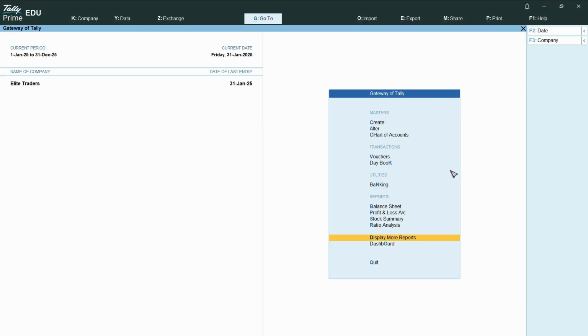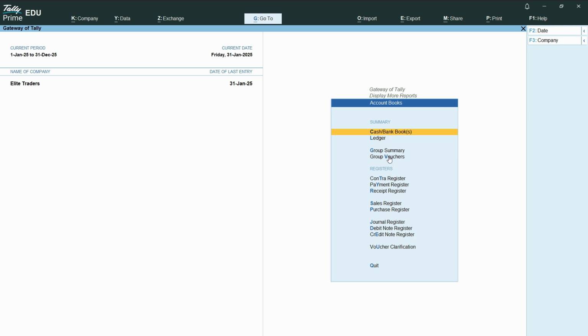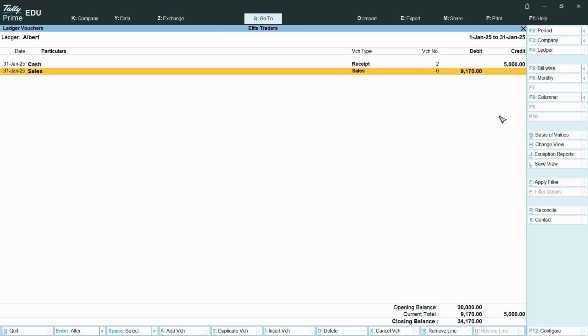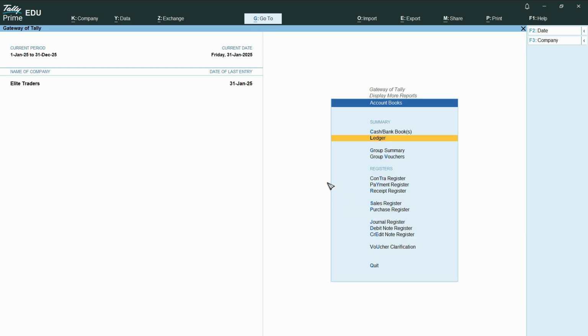Now, if we want to extract the ledger of this customer, we'll just go to the display more reports, and from here click on accounts books and click on ledger, and we can extract the ledger of Albert. And here we can see the sales amount and the amount that we have already received. So the pending amount is mentioned right here after the deduction. There is also an opening balance right here, which is mentioned separately. So these are all the details you can extract. So just try this by yourself, and I will see you in the next one.